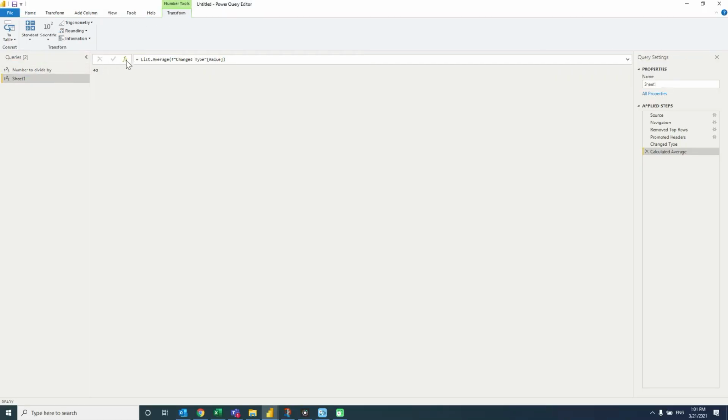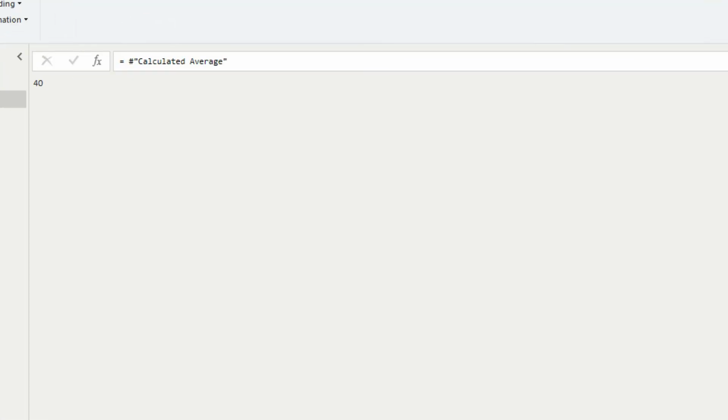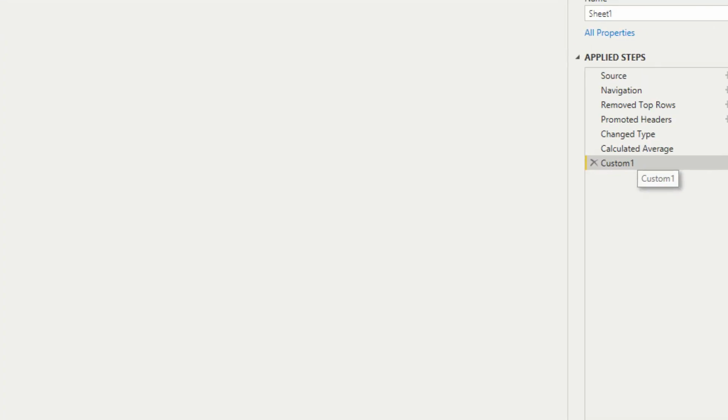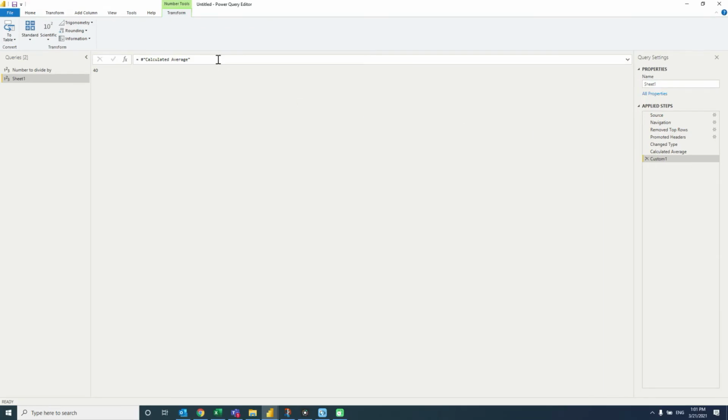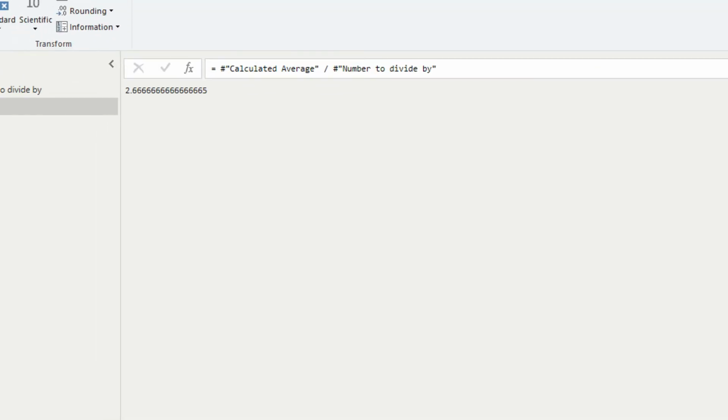So I'm going to add an additional step and take the previous step, which is called calculated average, right? That is the name of the previous step, and divide that by that query called number to divide by. Okay, so this is the result that we were after.